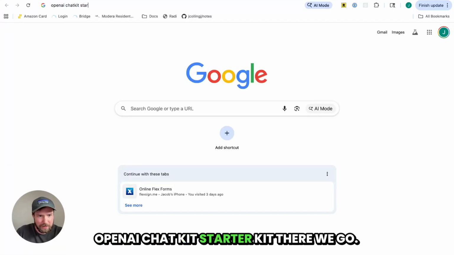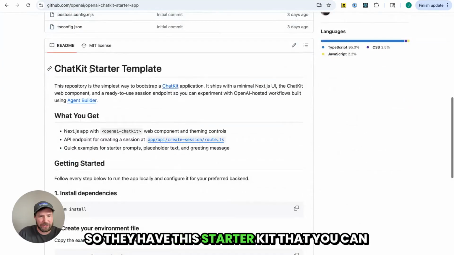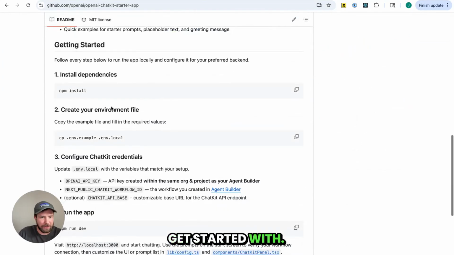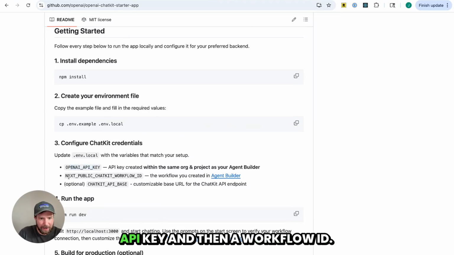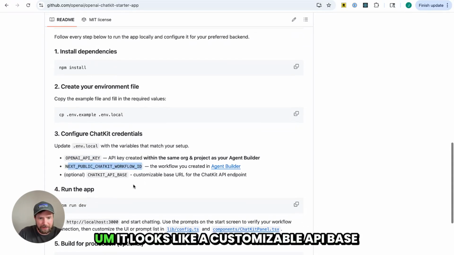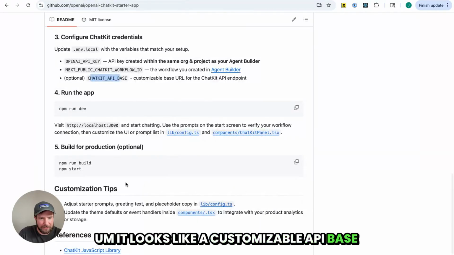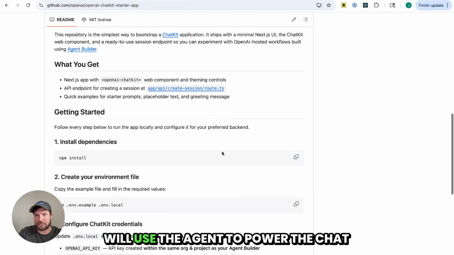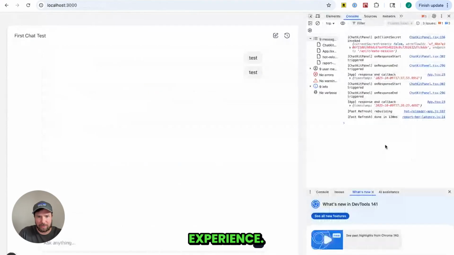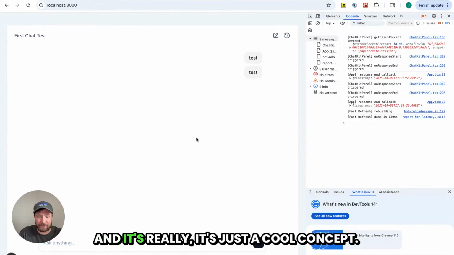ChatKit starter kit, there we go. So they have this starter kit that you can get started with, and all you have to do is set up the OpenAI API key and then a workflow ID. It looks like a customizable API-based URL. And then you can run a Next.js app that will use the agent to power the chat experience. And it's just a cool concept.